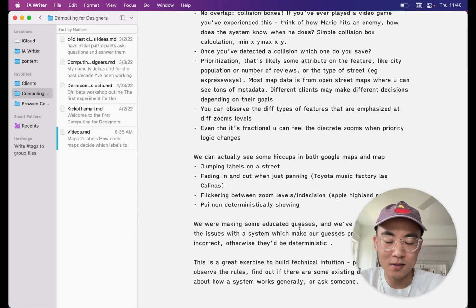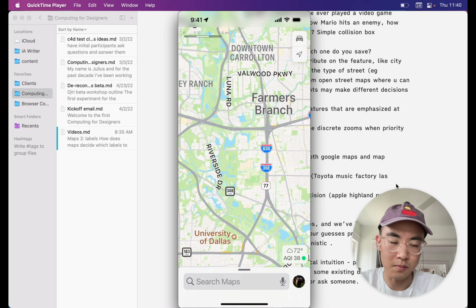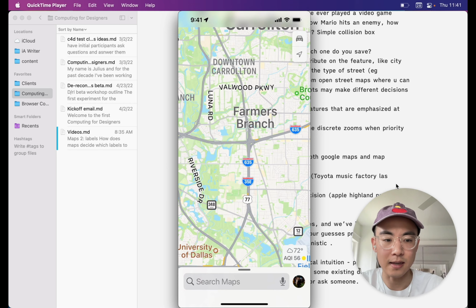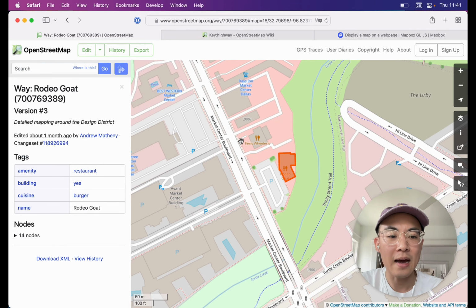But yeah, to me, this is a great exercise to build technical intuition, right? Just looking at some fairly complex interaction and then making some guesses at what the rules are. And then, I didn't show this here, but doing some quick research as to what could be happening.